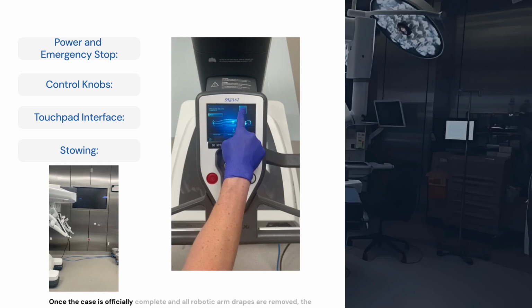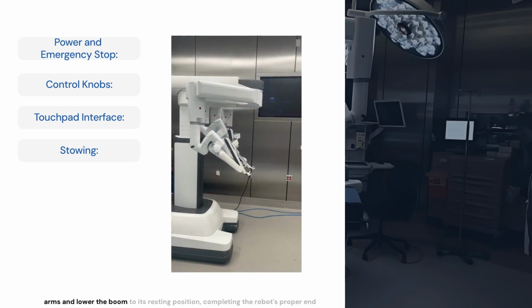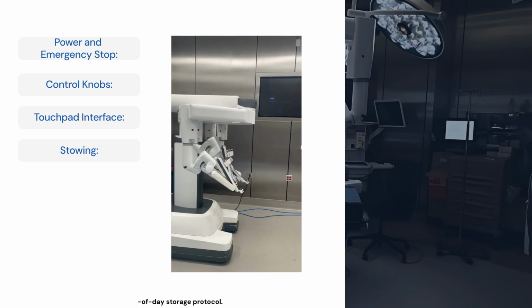Once the case is officially complete and all robotic arm drapes are removed, the sterile button will change to Stow. Press and hold this button to fully retract the arms and lower the boom to its resting position, completing the robot's proper end-of-day storage protocol.